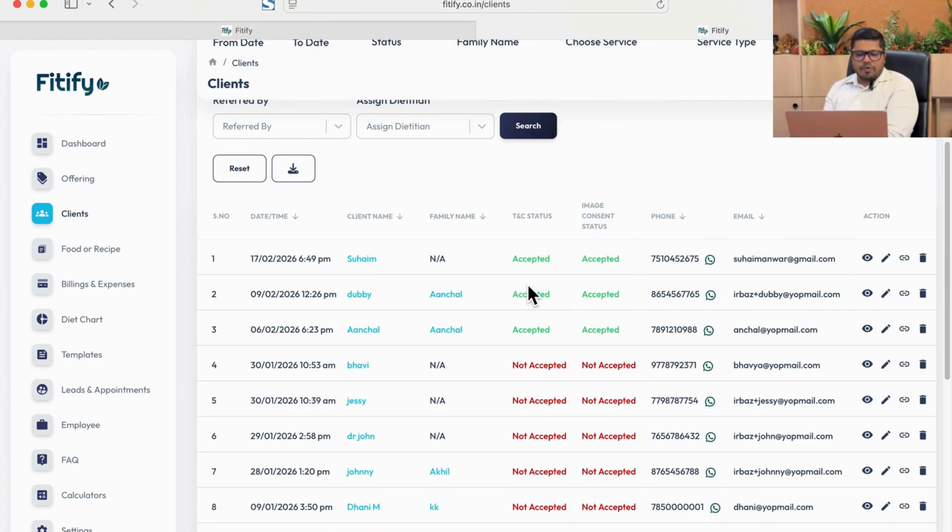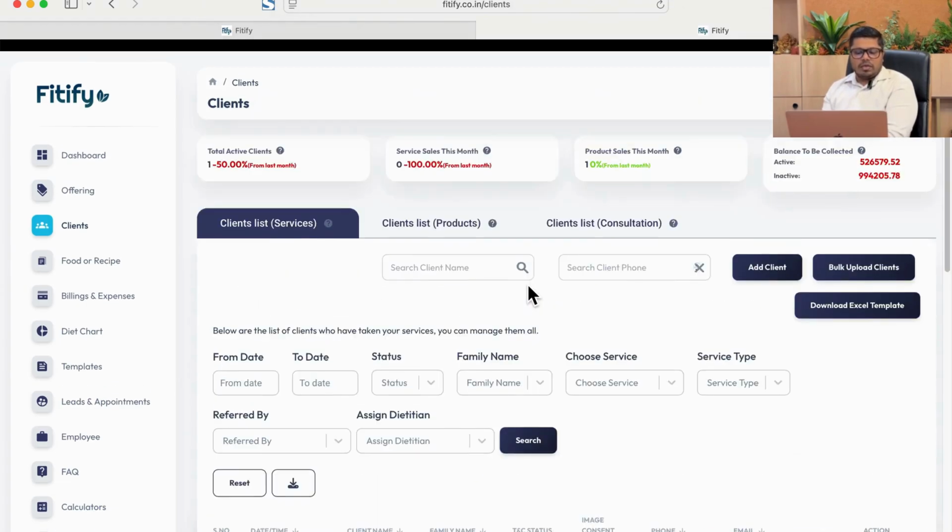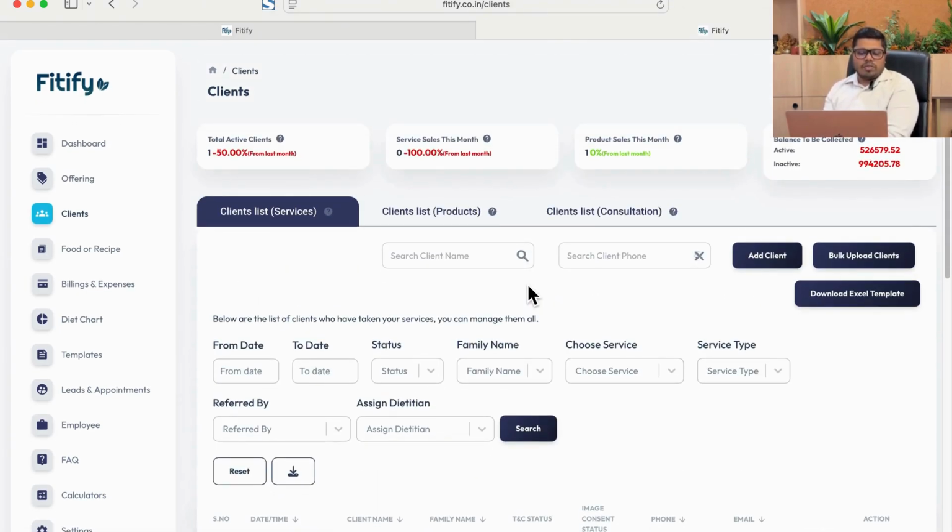Now this will be a very helpful feature because you can always see the terms and condition must always be accepted, because that is how your business should work, because these are your terms and conditions which the client has to accept.